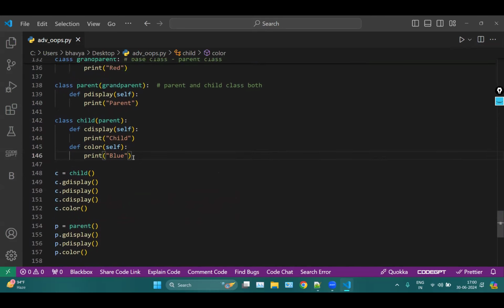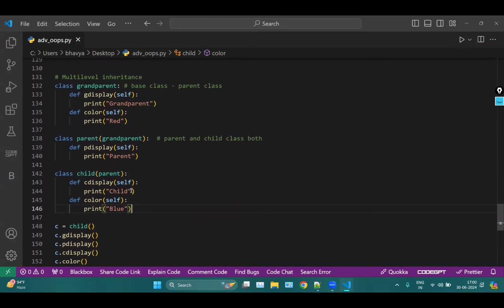So a child can change its parents' properties. A child can change the property of the parent class, and also the child can change the property of the grandparent class. Now let's say we can paste this particular part here.